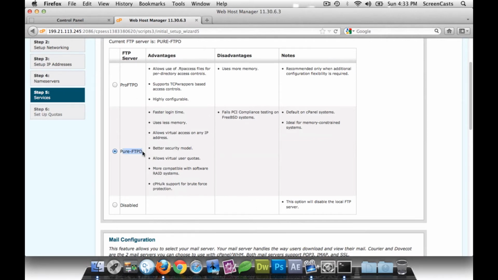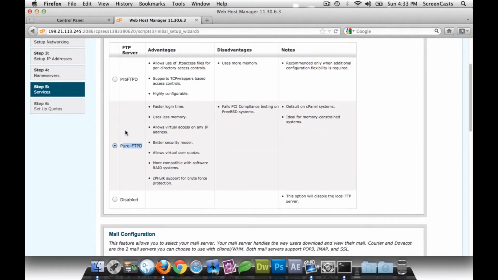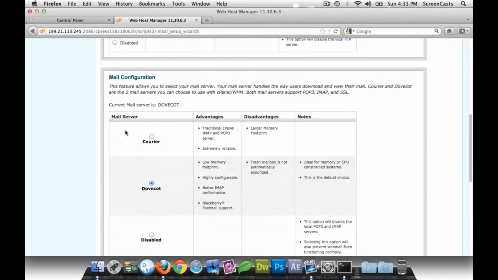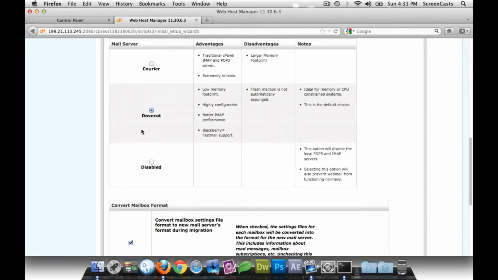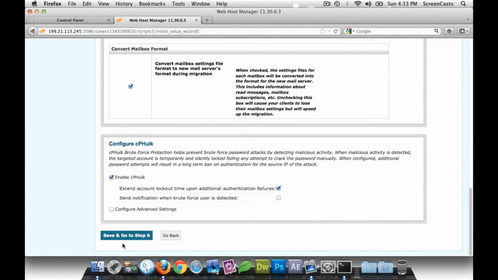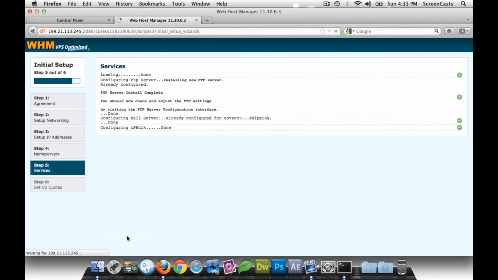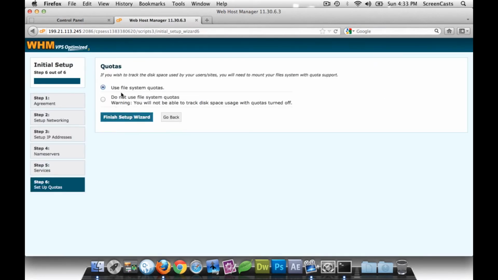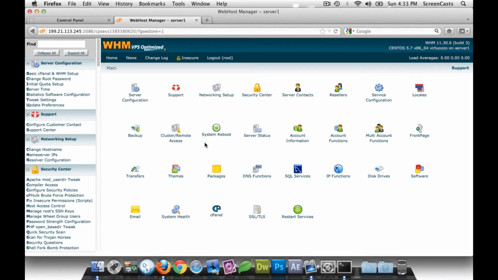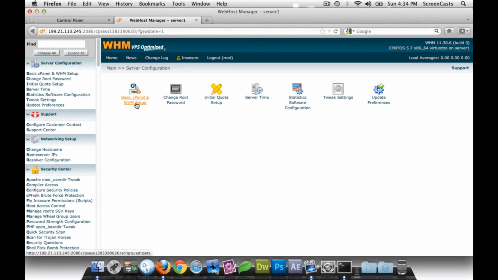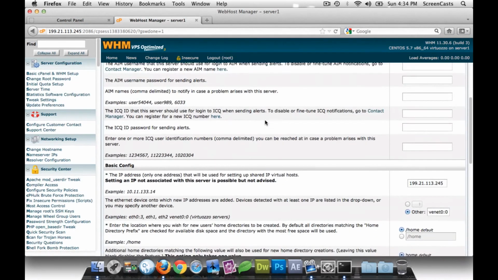By default, the pure FTPD is on. That's perfectly fine. Just use the Dovecot and leave the rest of it default and just click go. You may or may not want to use file system quotas. Just click finish. Now you're in your WHM control panel. You want to go into the server configuration, basic cPanel and WHM setup, and in here you'll see this stuff.